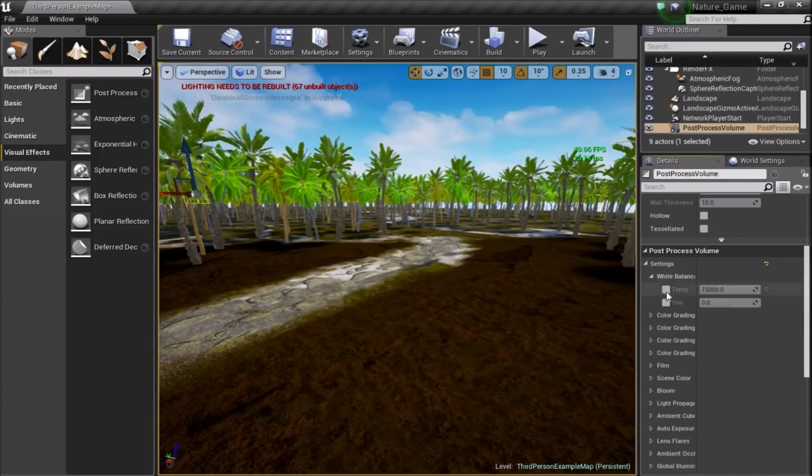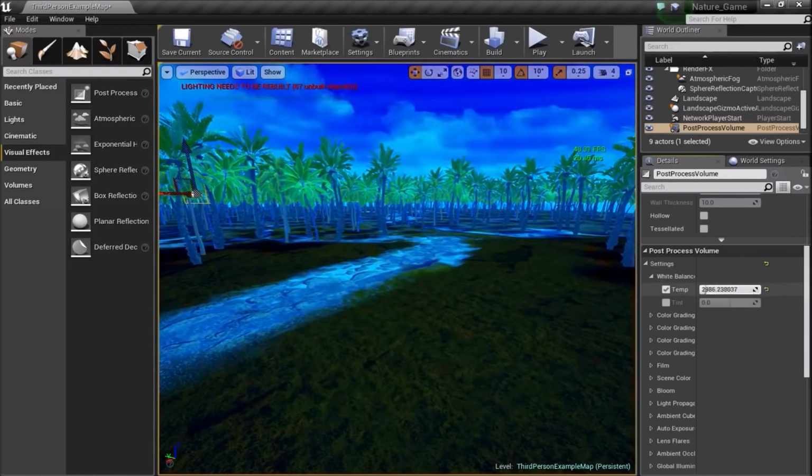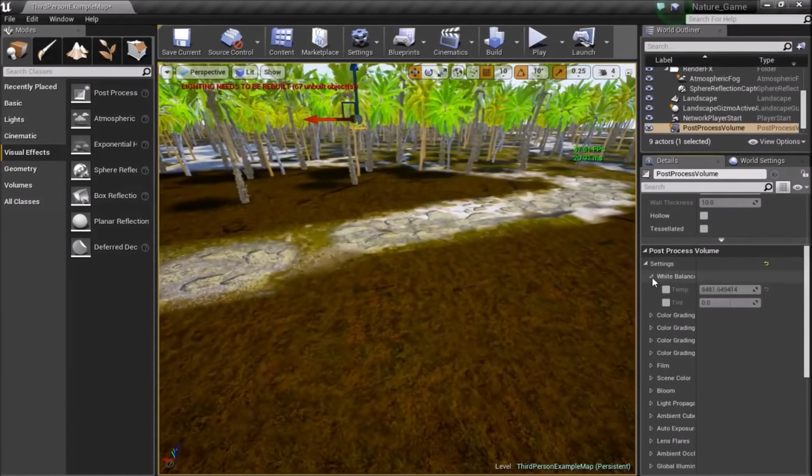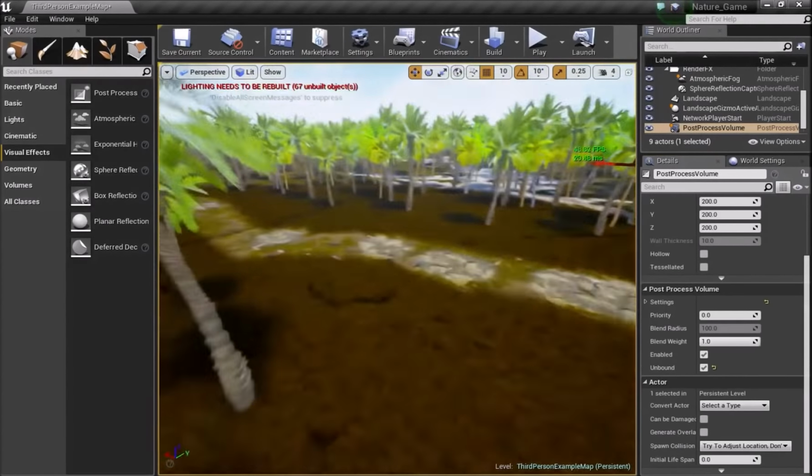And white balance again, you can turn this up, down. So this would determine, perhaps a cold morning would be, I don't know how colors really work, but yeah. So you guys can play around with these settings as well. And yeah, so these were some of the post-process settings that we just looked at.